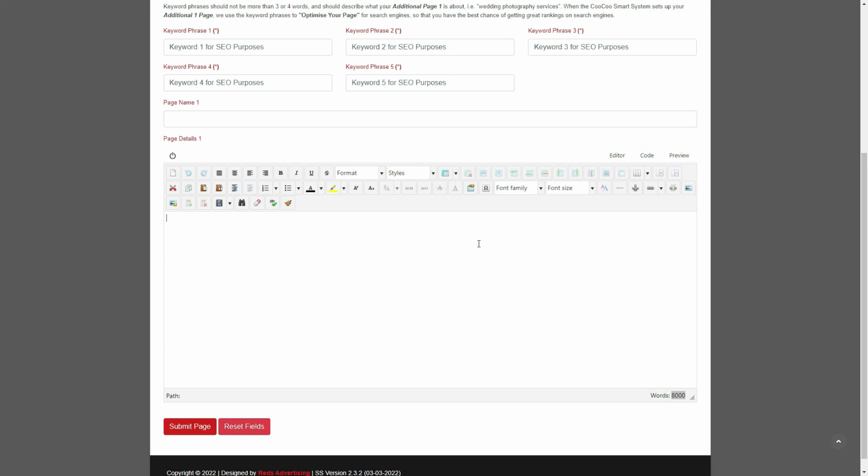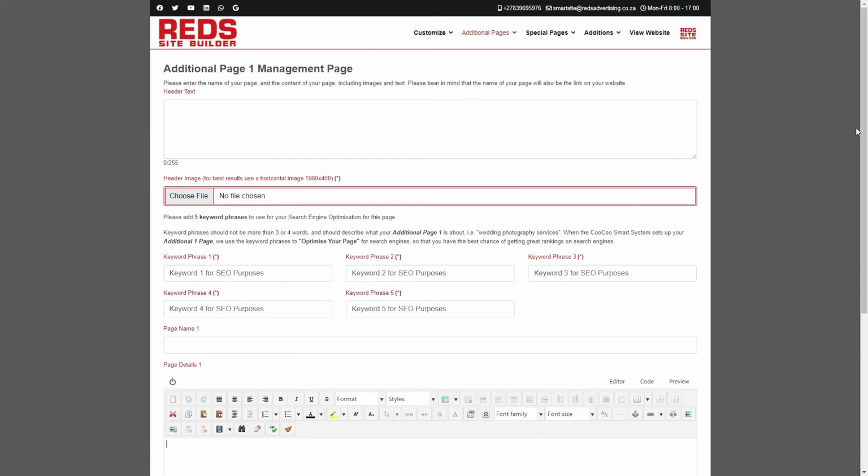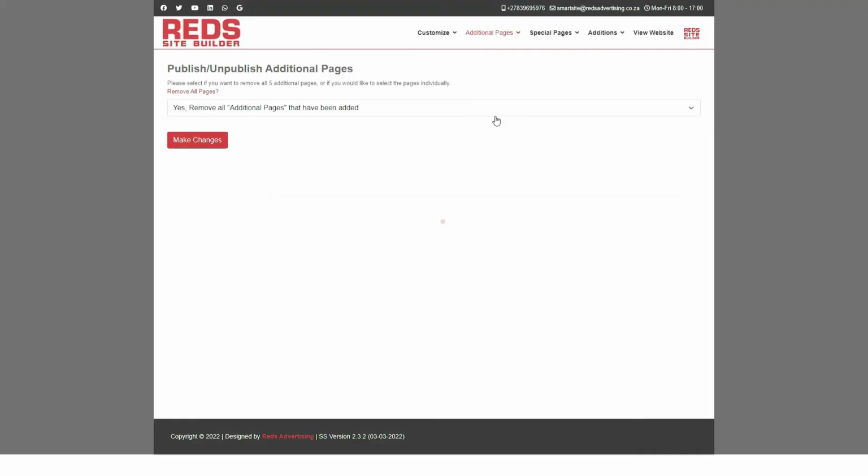Once you're done with adding your content, click on the Submit Page button and your additional page is automatically added to your site. These steps are duplicated on all the other additional pages, so you can add extra, customized pages to your site as needed. There is a separate form that allows you to either add or remove any of the additional pages that you have added, and it is called Publish/Unpublish Pages.